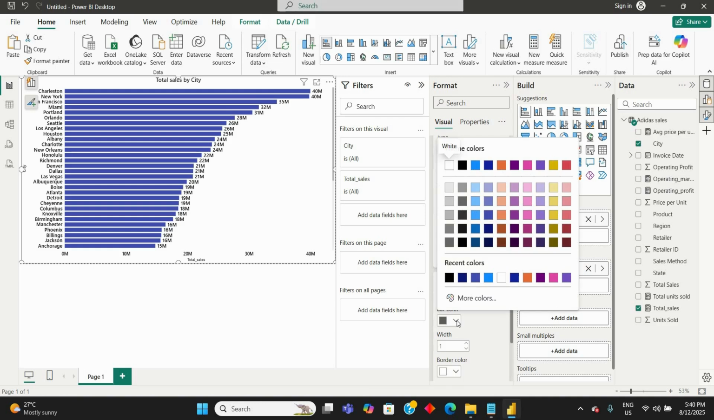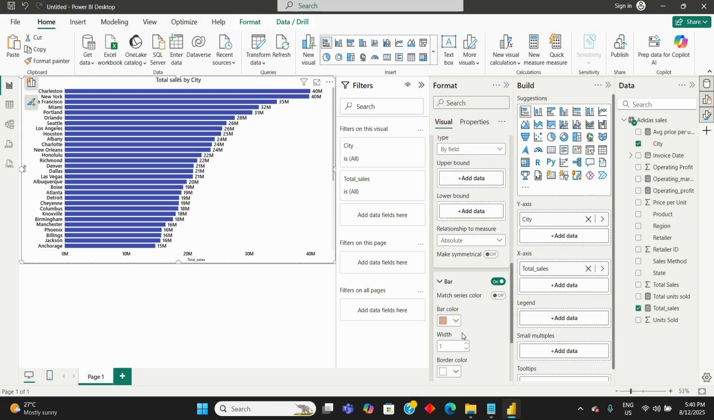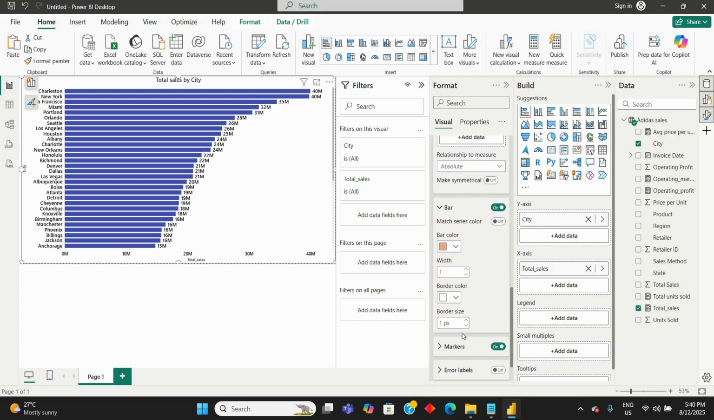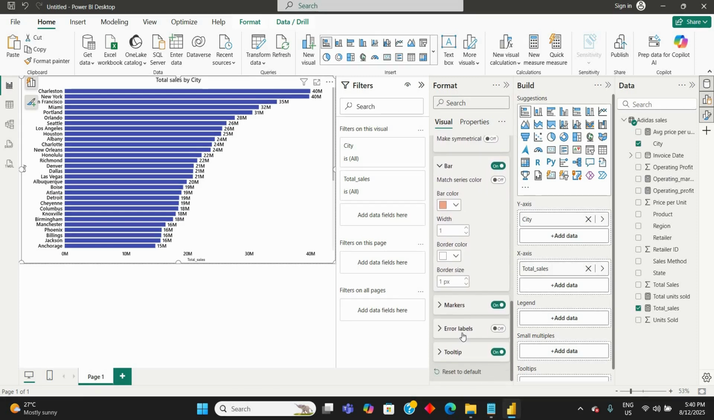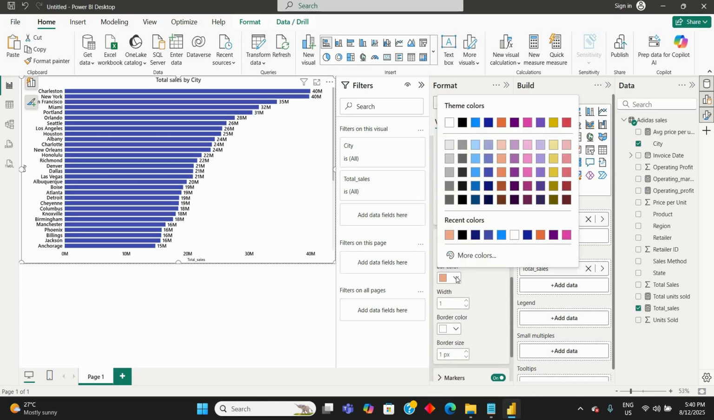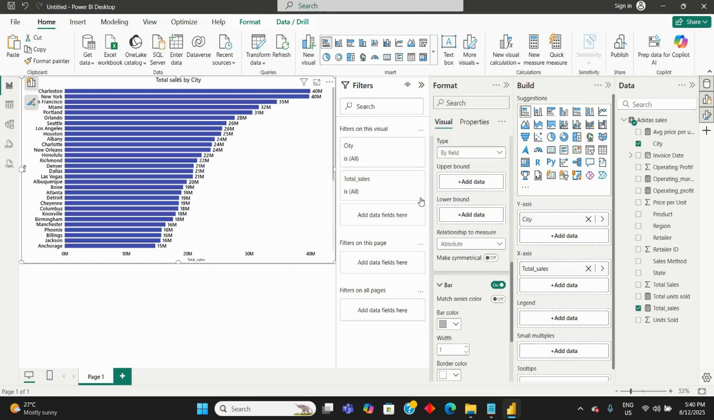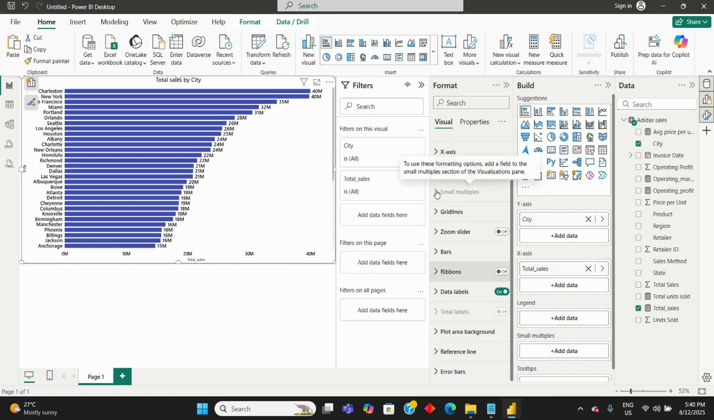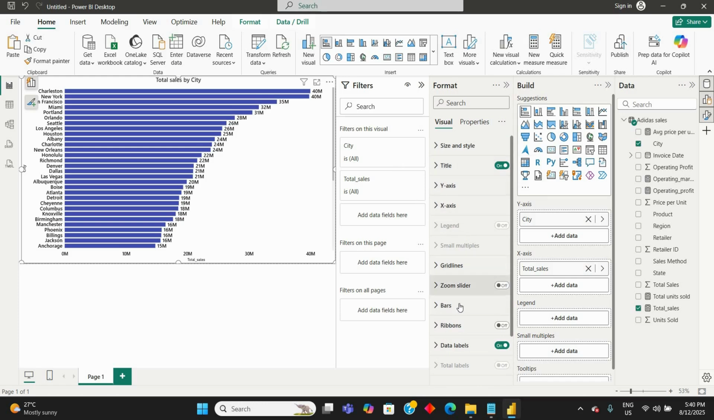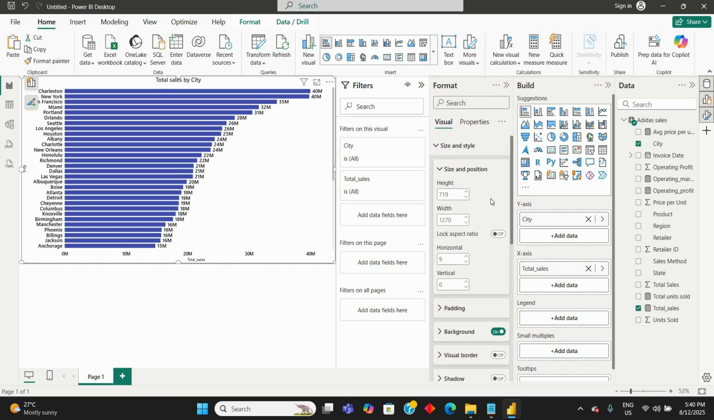So bar color, let's say we want to... okay, so there's nothing to do there. So let's go to styles and size.